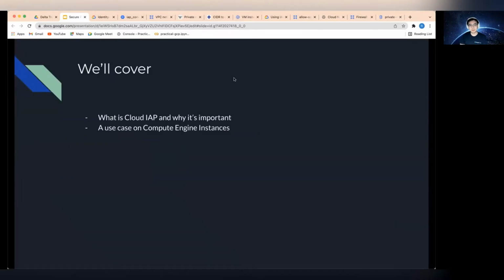So in this session I would like to cover, first of all, what is Cloud IAP and why it's important, followed by a use case on how to apply this on Compute Engine instances to give you secure and private access. So let's crack on.